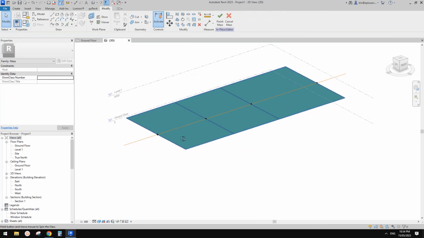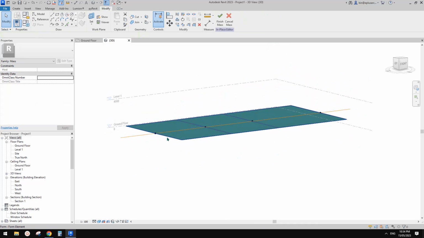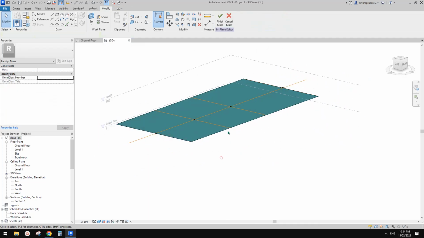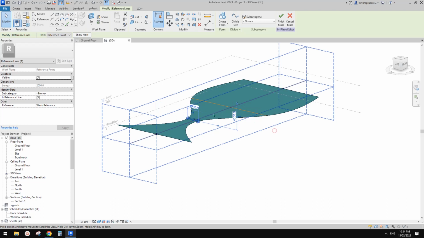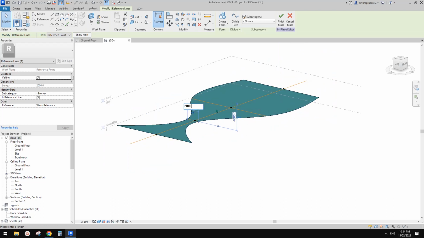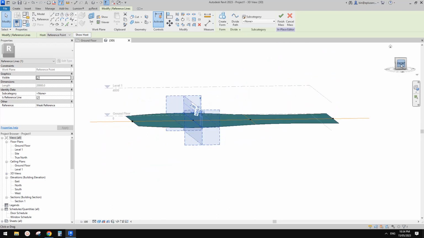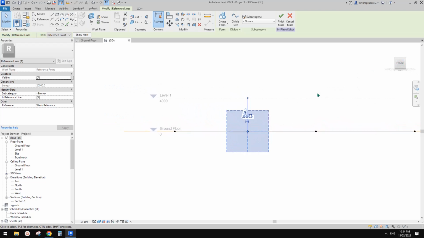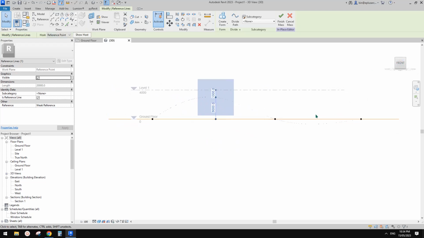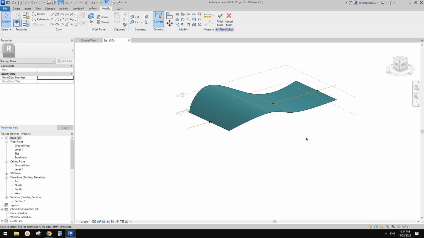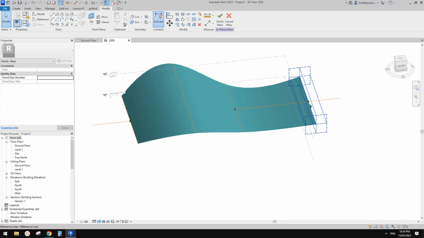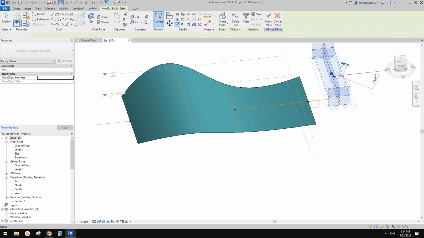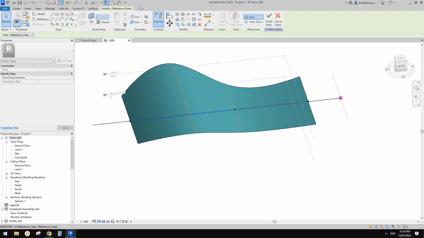You can see these reference lines are placed onto the point. You can adjust them. You can change the length of these lines, and you can move them up and down. Something like that. And then maybe I'll just create another one. I'll just copy and place it here.